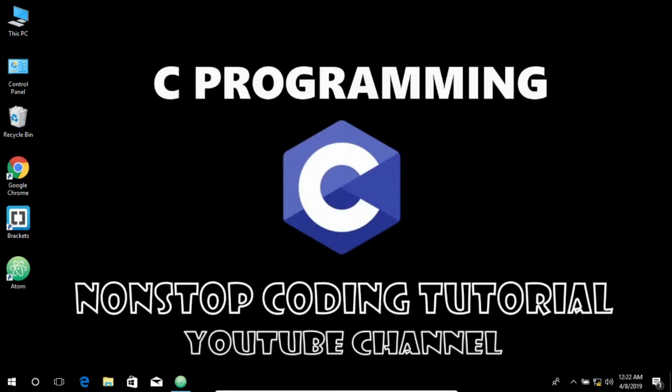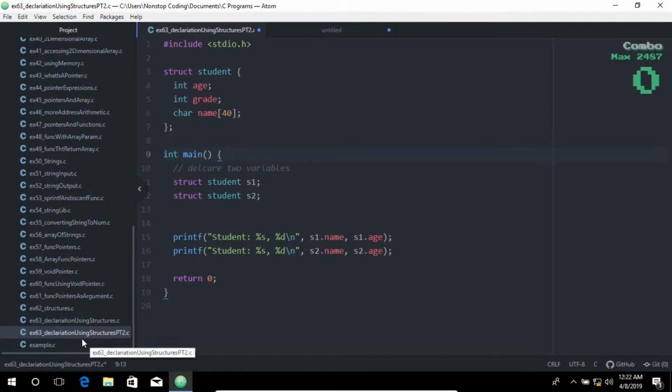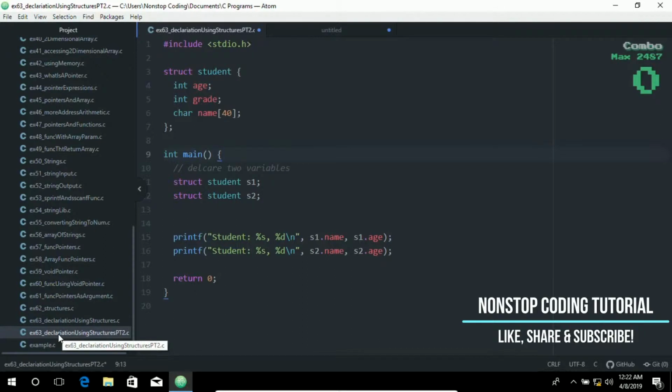Hey there! Today we're going to learn more about declarations using structures in C. So let's get started. Let me open up this editor, and as you can see here, I have this file added. I named it, supposedly it should be ex64 underscore declaration using structures part 2.